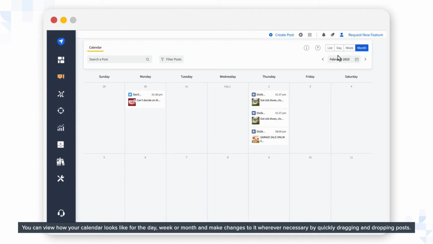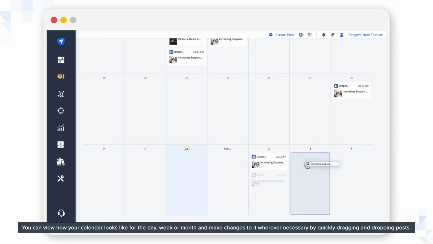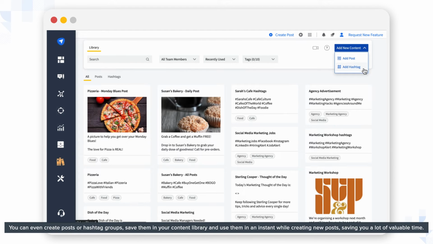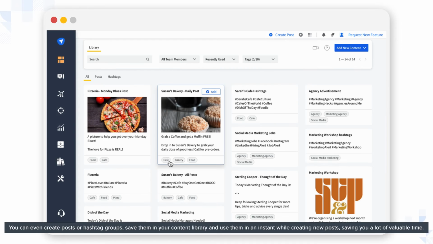You can view how your calendar looks like for the day, week, or month and make changes to it wherever necessary by quickly dragging and dropping posts. You can even create posts or hashtag groups, save them in your content library, and use them in an instant while creating new posts, saving you a lot of valuable time.